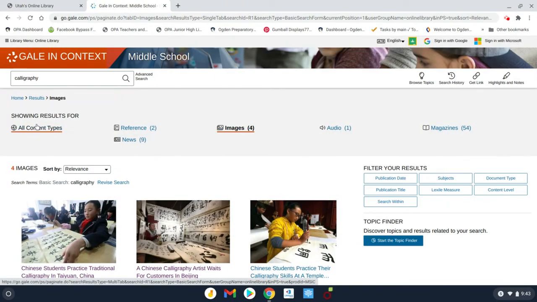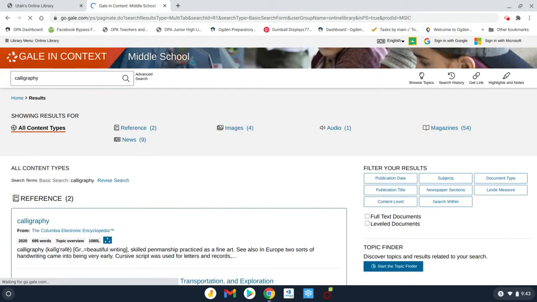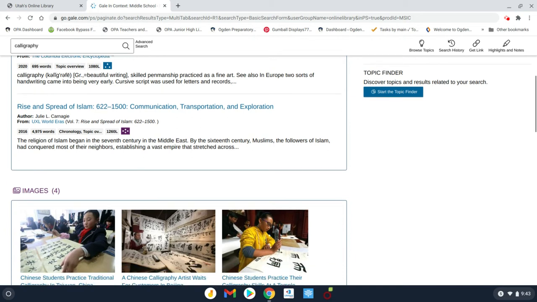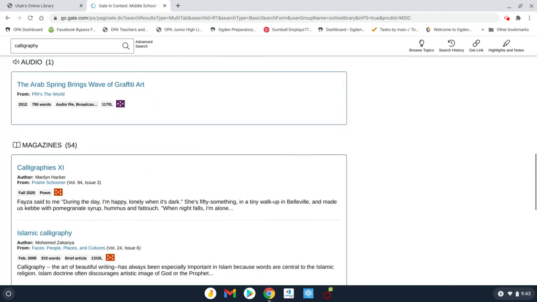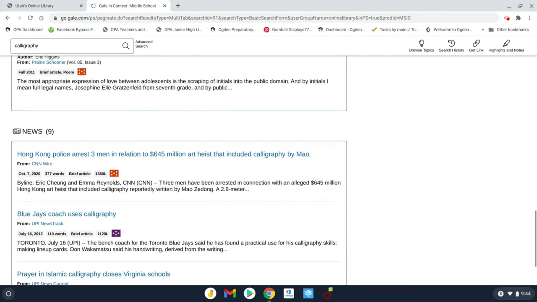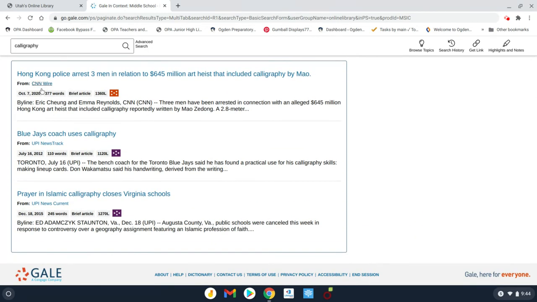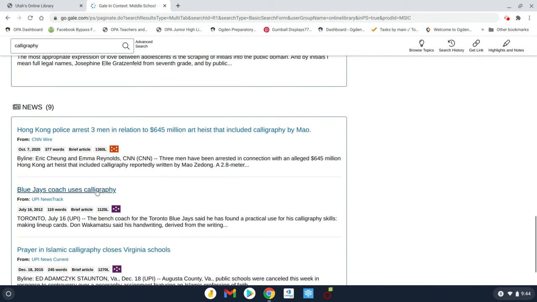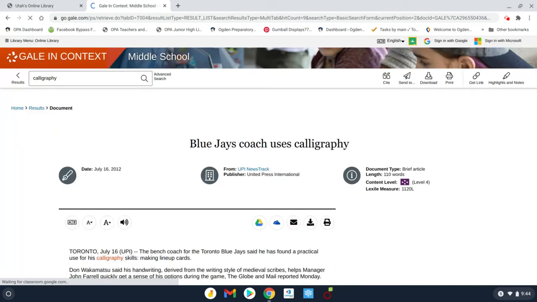I can look at all the different content types and see what comes up. It gives me some definition of what it is, and I can see some different articles about it and news about it. Click on this one. Blue Jay coach uses calligraphy.